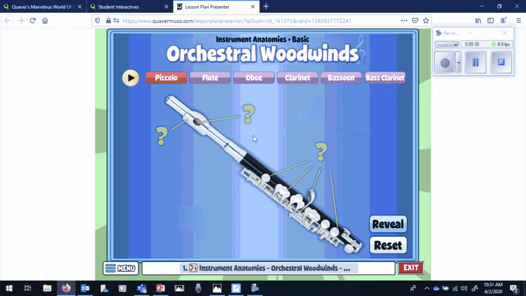And what you can do is click on the instrument, and if you hit this play button, you can hear a sample of what it sounds like. And then you can also learn about the different parts of the instrument. See how many you can name.